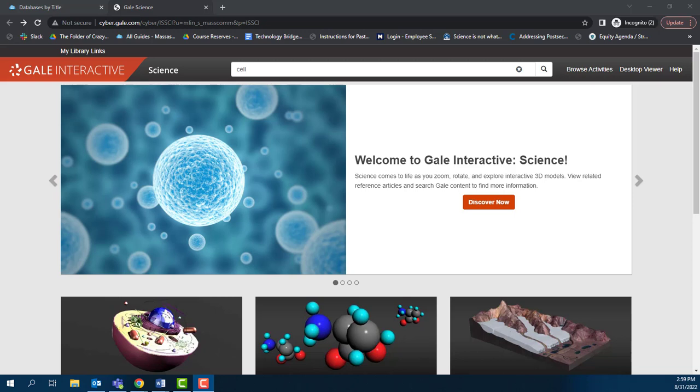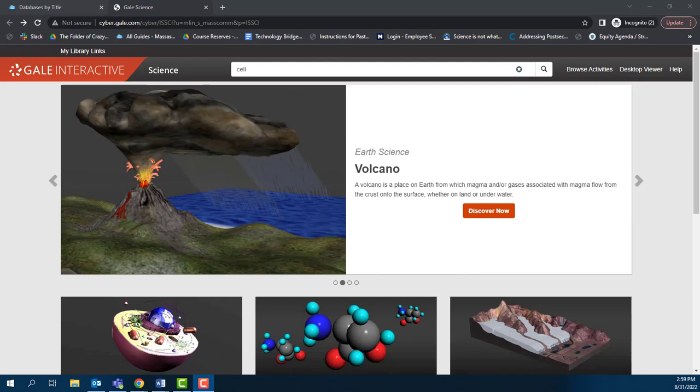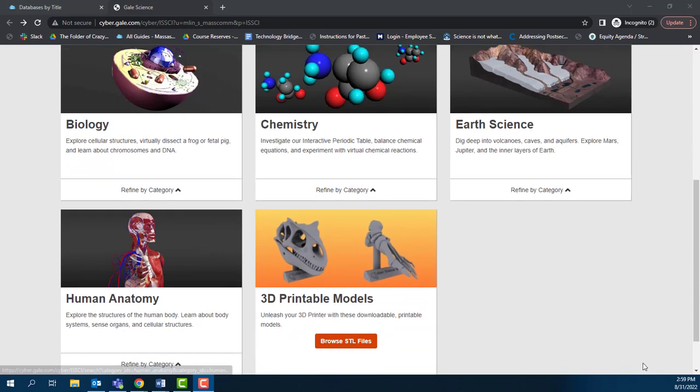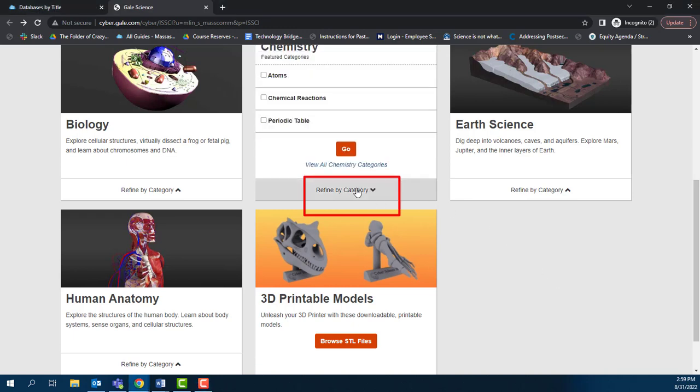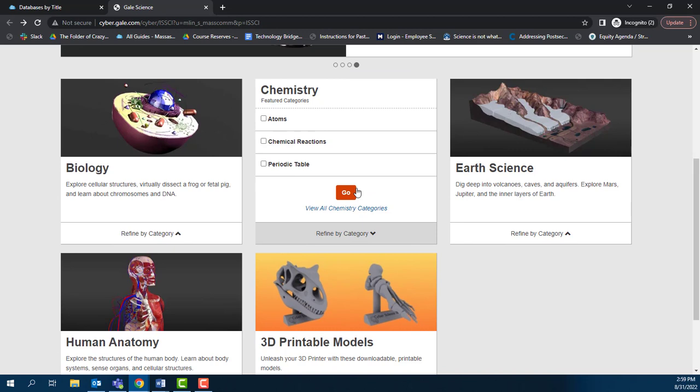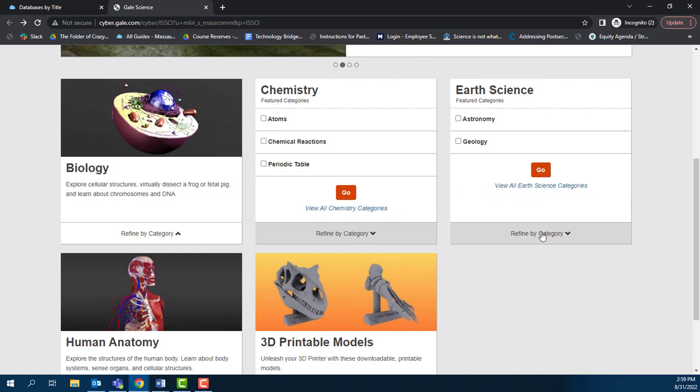Gale Interactive Science is a powerful resource that supports visual learning and exploration by allowing users to zoom in, rotate, and deconstruct three-dimensional scientific models. There are four major categories: biology, chemistry, earth science, and human anatomy. Each category is comprised of subcategories. For example, chemistry includes atoms, chemical reactions, and the periodic table, while earth science includes astronomy and geology.